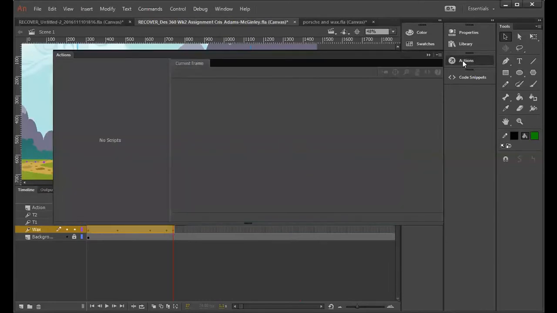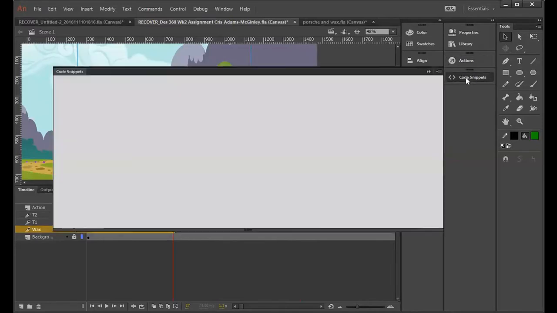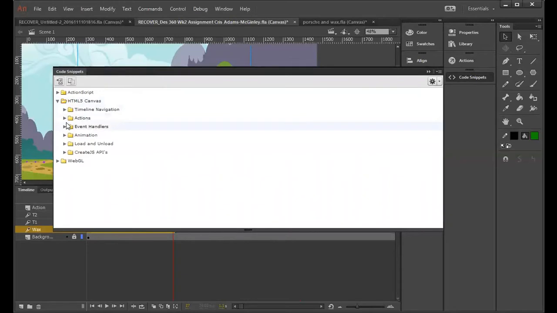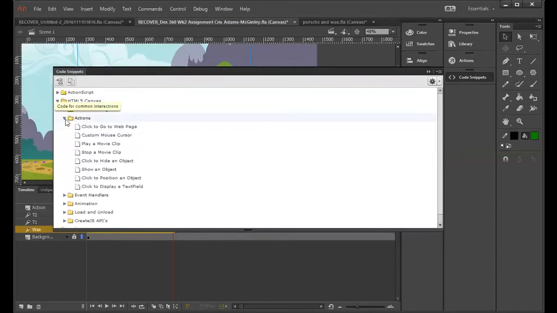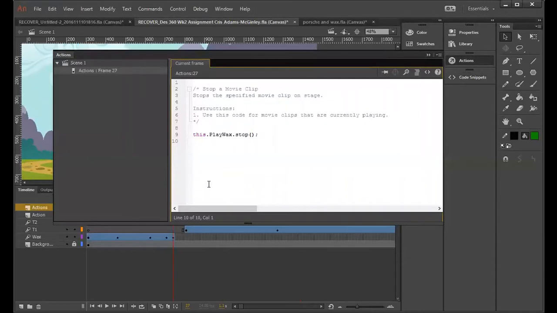You can go into code snippets if you want, and choose the HTML5 Canvas, and then I think it's right there where you stop a movie clip, and you can double click on that. Okay, most of that is commented out scripting. Lines 2 through 7 are all commented out, so that's fine to leave there.